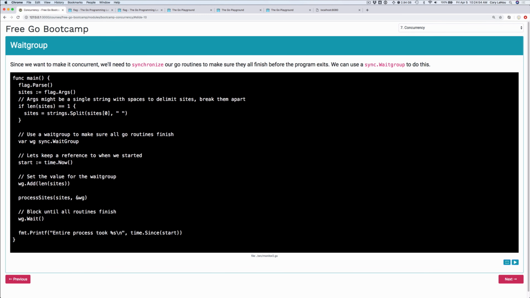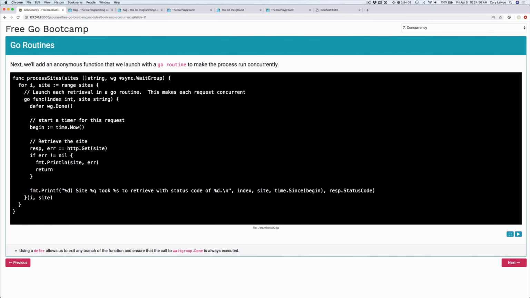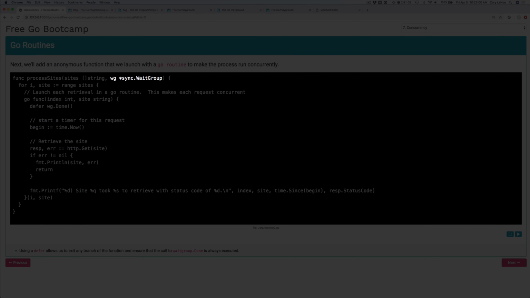So how do we satisfy everything? Well, let's look at the process sites. What do we need to change here? The only thing we're doing here now is we're passing in this wait group. The for loop stays the same.